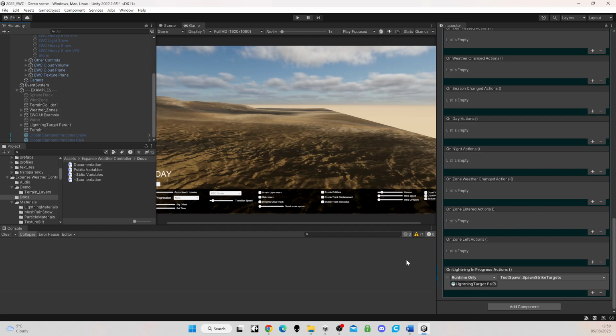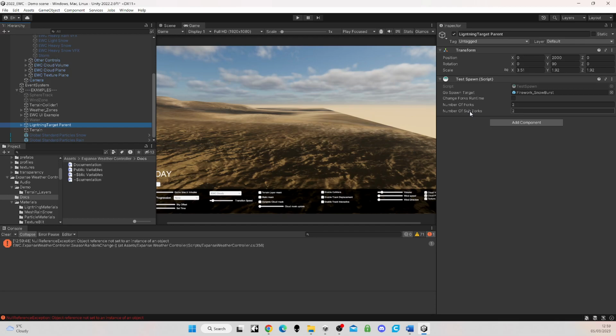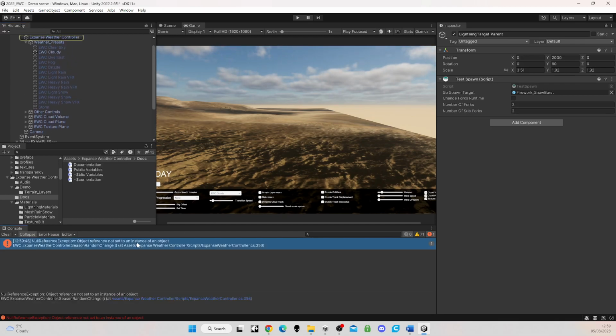But you could, for instance, the lightning target parent I've got here, I've got a script hanging on this. So this will spawn a target. This will spawn a game object at the end of where the strike hits. So at the moment I've just added some fireworks. But you could do anything. You could do explosions at the point where the lightning strikes, basically. And you can also set the number of lightning forks and the lightning sub forks at runtime as well if you want. I've got something going on here. Let's have a quick look what this is.